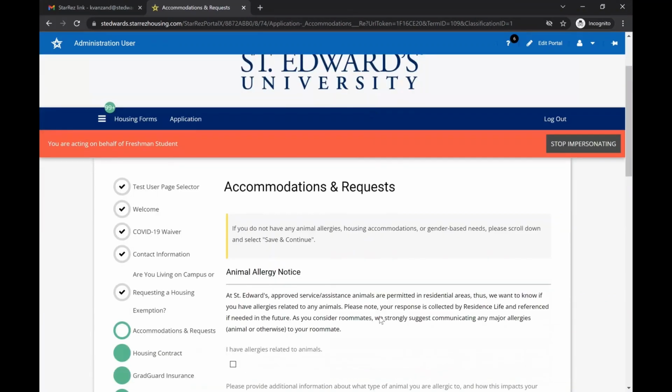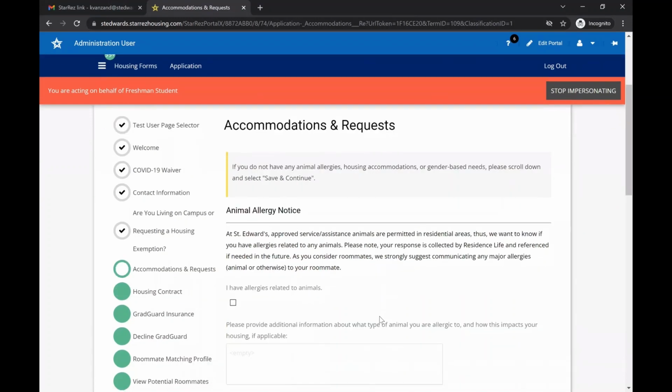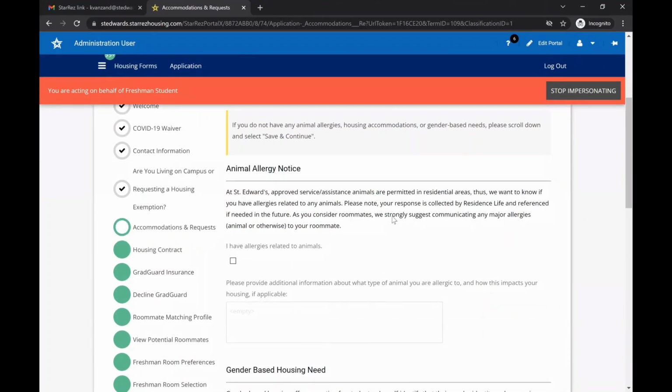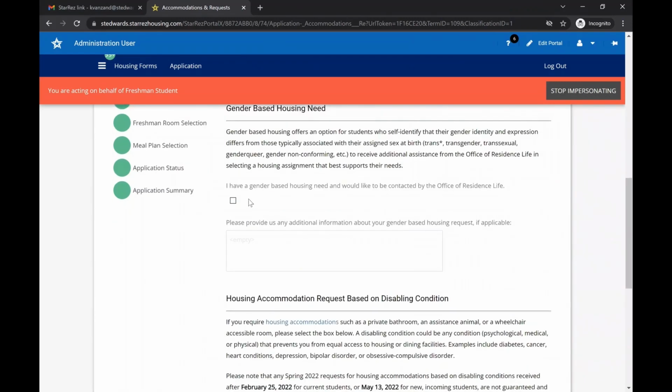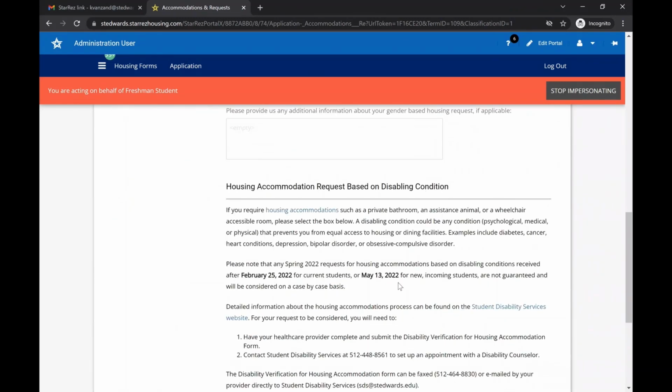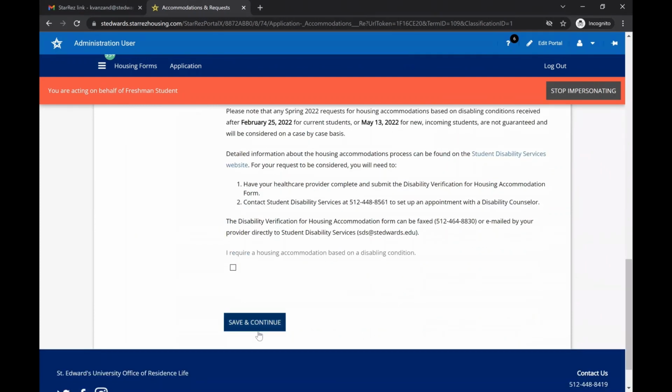The next page is accommodations and requests. If you have an animal allergy, please make sure you fill it out. If you're in need of gender-based housing, please also click that box, as well as any other kind of housing accommodation. Make sure you click these boxes.